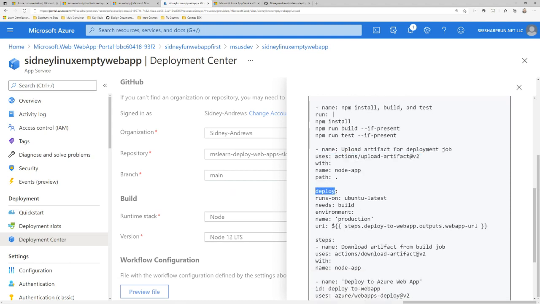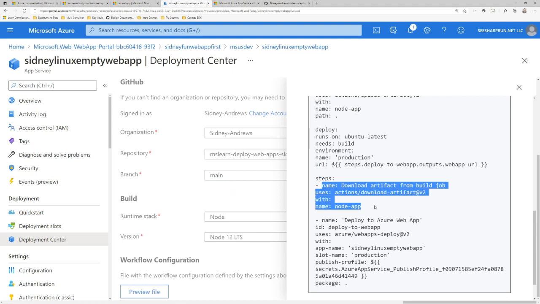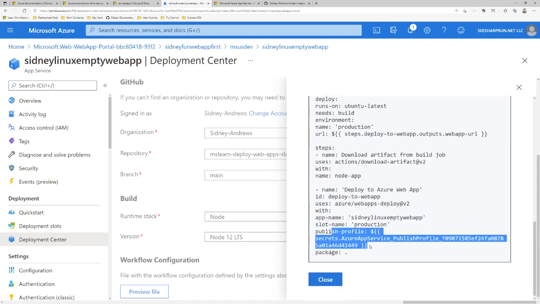The next job it's going to run is called deploy, which will run on an Ubuntu agent. This needs the build job to run successfully first, so deploy won't run until build runs. It's going to set an environment variable for production. It's going to download that artifact we just uploaded and then deploy it to our web app instance using a publish profile, which is just an internal mechanism to do the deployments.